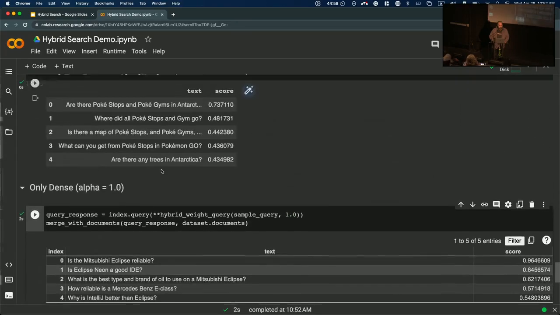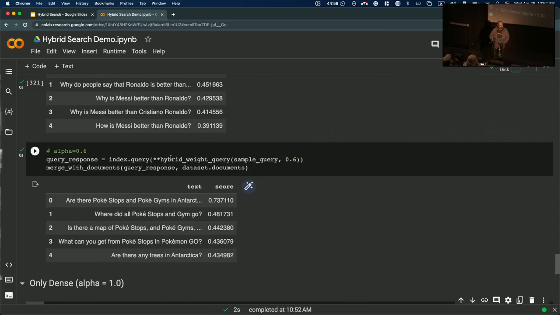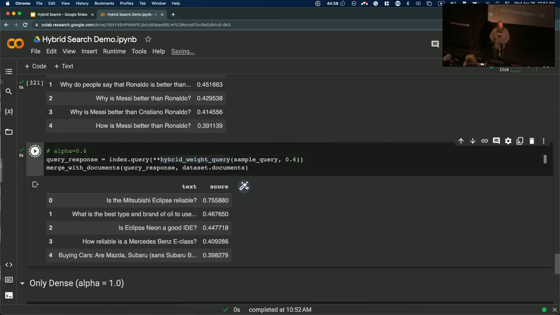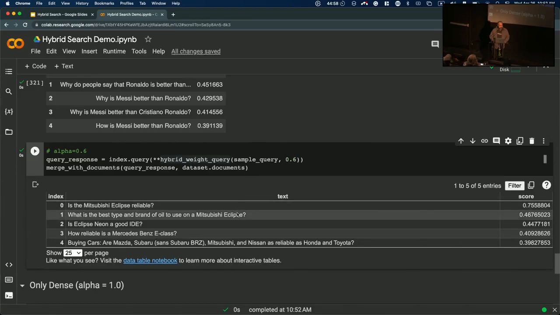And so when I go back and I go to an alpha of 0.6, and I try that again, my result set is now, again, not exactly completely better, but I'm seeing more results that have something to do with Mitsubishi and fewer results that have nothing to do with Mitsubishi. And that's exactly the reason why we want to use these sparse embeddings in conjunction with the dense embeddings, to cover for the shortcomings of those dense embeddings. And that's all I have for you.